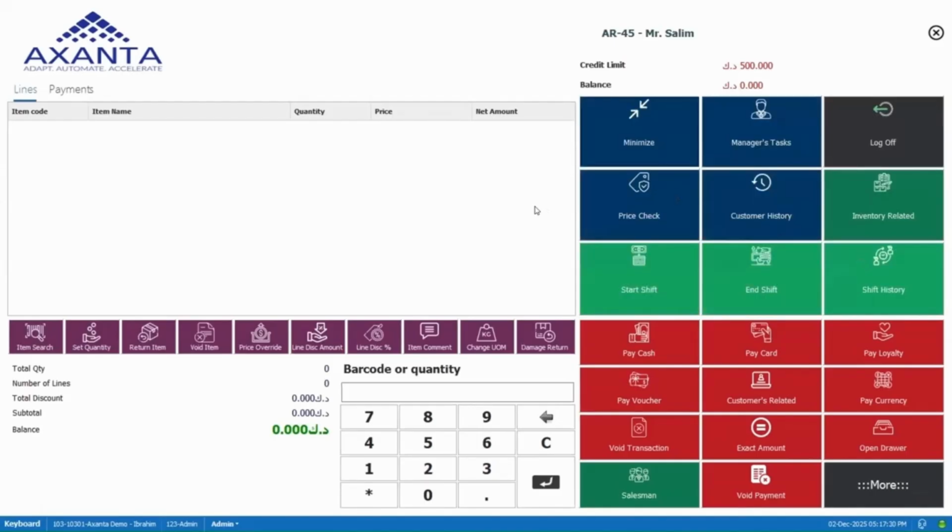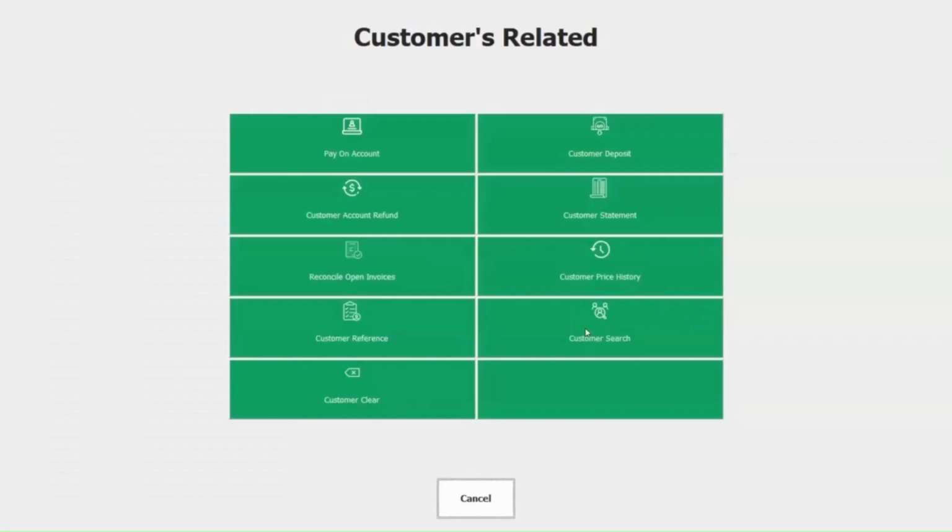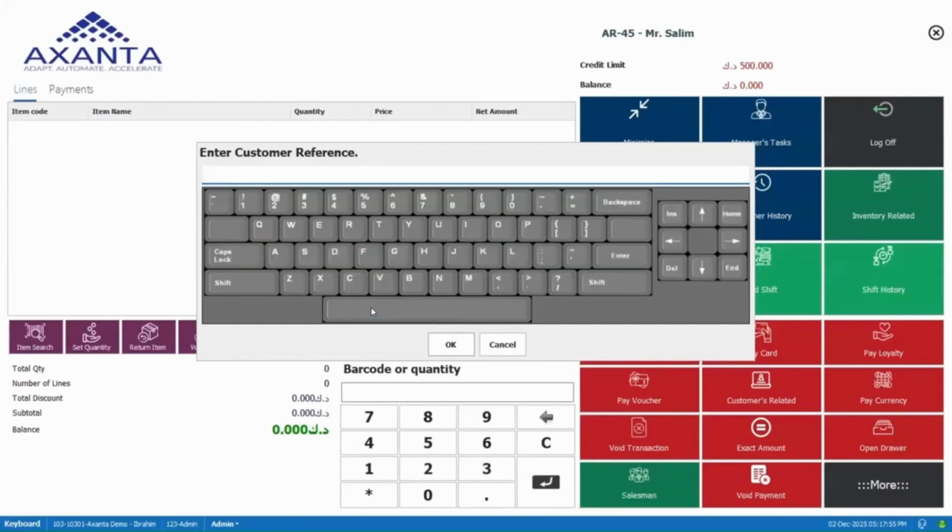There is also a scenario when Mr. Salim has a purchase order with him and he wants to link a particular transaction to this purchase order document. So in order to do this, we will click on the customer related option. Then we will click on the customer reference and here you will enter the PO number. For example, and I will click on OK.